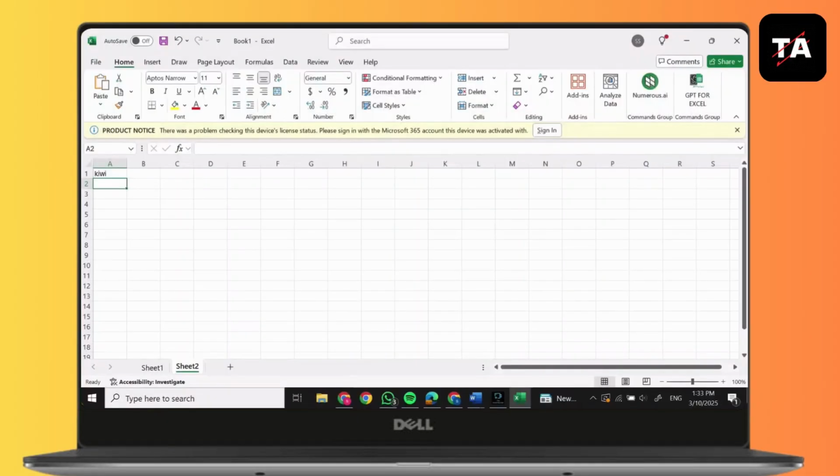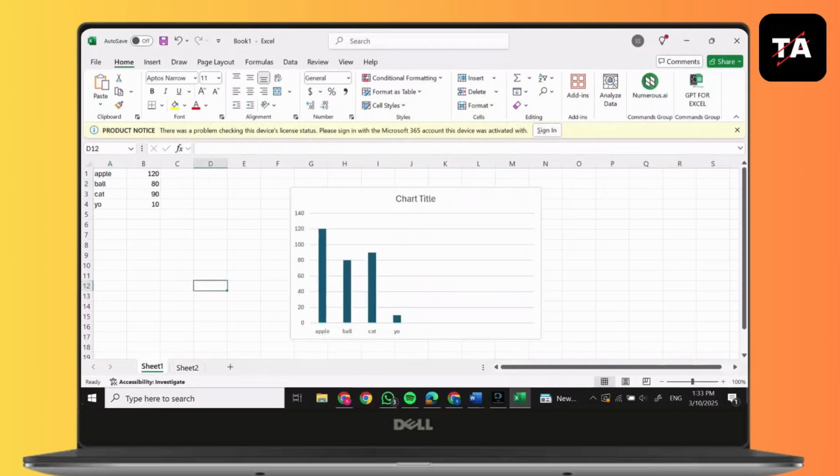First, open Excel. As you can see, I want to add spreadsheet 2 option on sheet 1.